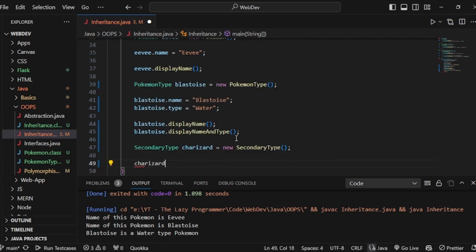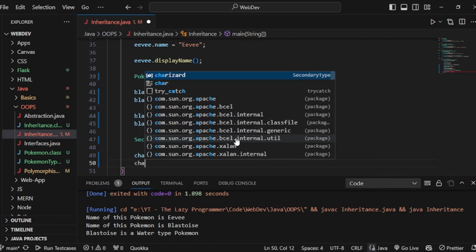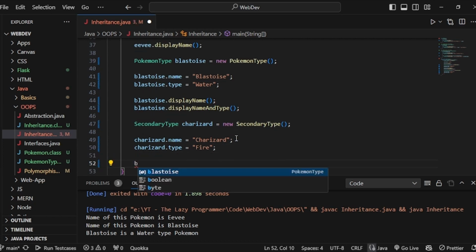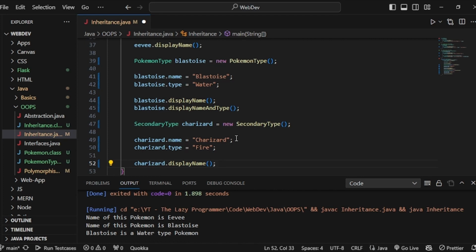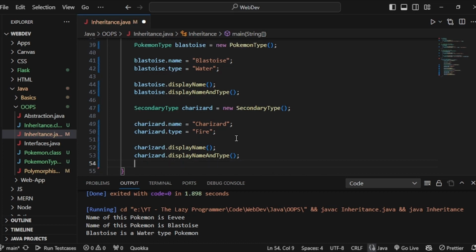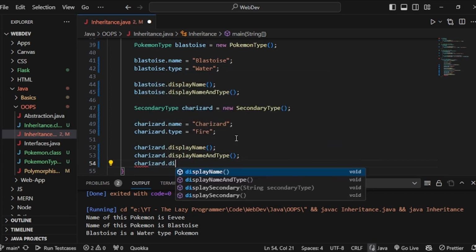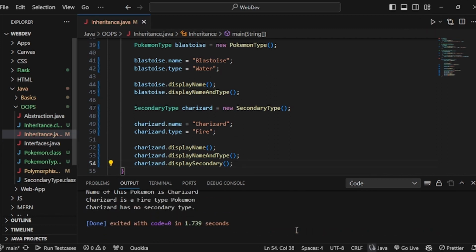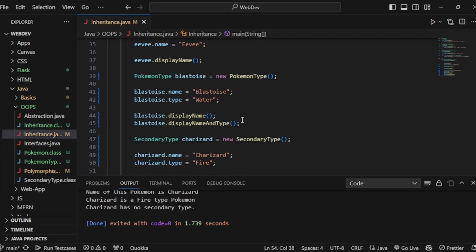And now let's assign the variables. So Charizard dot name equals to Charizard, then Charizard dot type equals to my fire type. Now we also have one secondary type, like Charizard is fire and flying type. So here let's do one thing, Charizard dot display name, and it will display the name as expected, Charizard dot display name and type, this will also be displaying accordingly, and then Charizard dot display secondary, let's call the first one. And now when I run this thing, what do we get? Charizard has no secondary type, so it is calling this one.